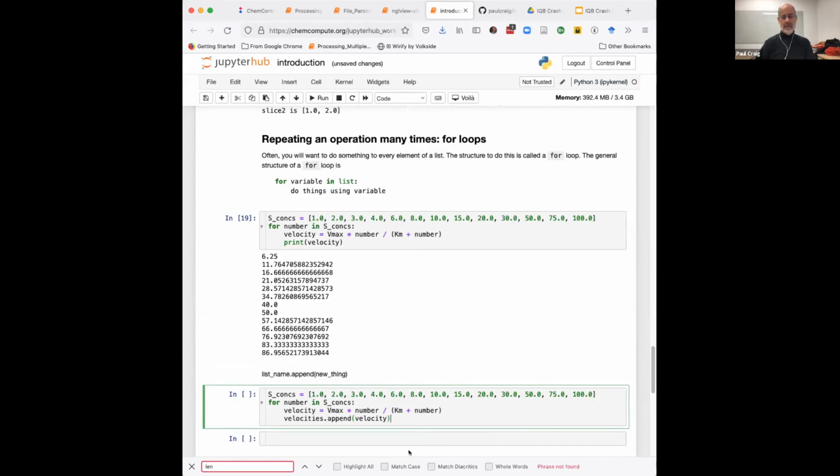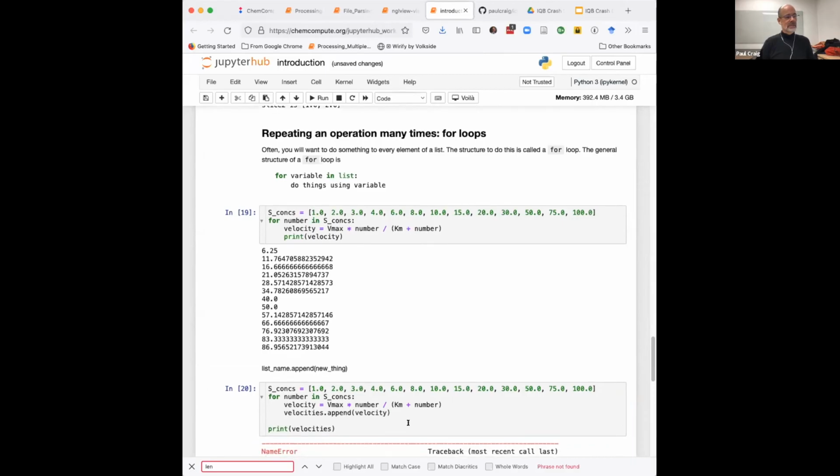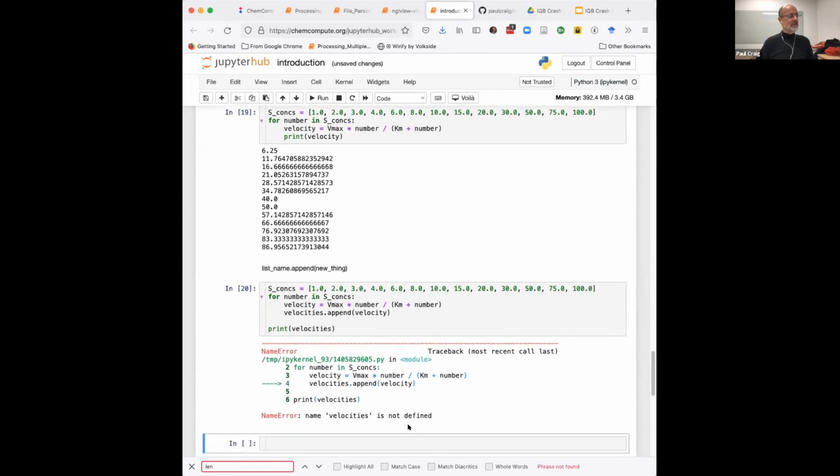All right. And now I'm going to come out of the loop, so I'm going back to the left margin. I'm going to say print velocities. And if you follow that, you should get the same error I got. This was intentional. The error is that this variable velocity has not been defined. We don't know what it is.